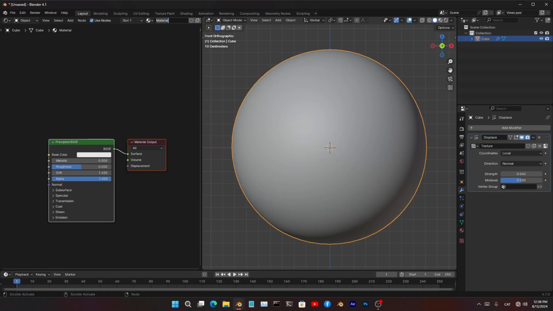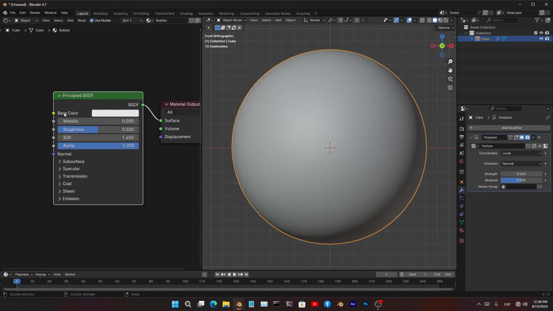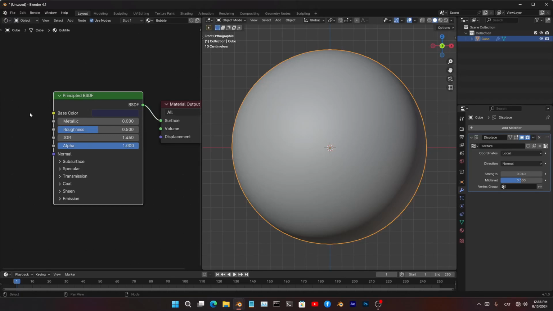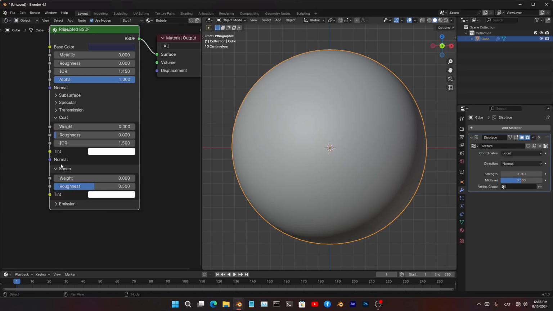This material, let's name it Bubble. And I'm going to use the Principled BSDF here. I'm going to change the base color to this color. This is the hex value 2A2B45. And for the roughness, 0. And I'm going to open the clear coat and sheen. For the sheen roughness 0.8 and 0.5 here, and the coat 0.3 is going to get the job done.